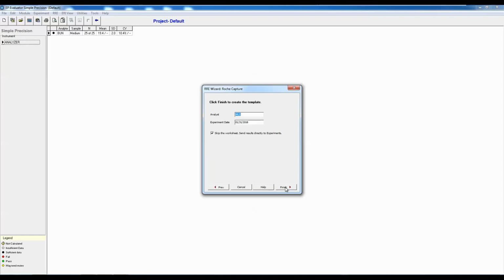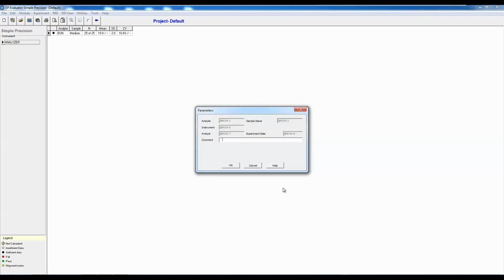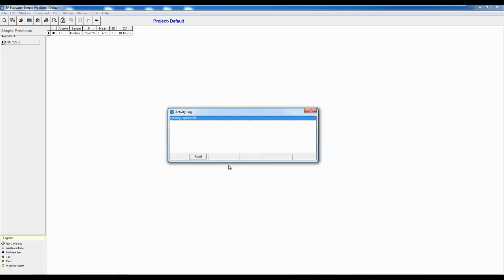By hitting next, it will go to a place to give you the analyzer identification, in this case my initials, and the date of the experiment. These just default in based on who's logged in, but they can easily be edited if need be. Once I go to next, I get one last opportunity to make a comment that will be added to these. If I choose to do that, I can, or you can leave it blank as I have.